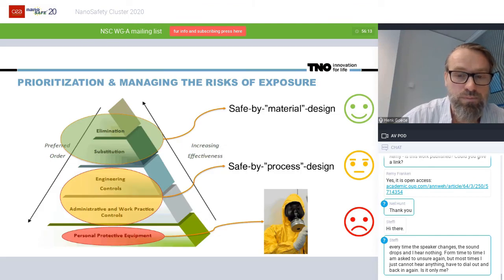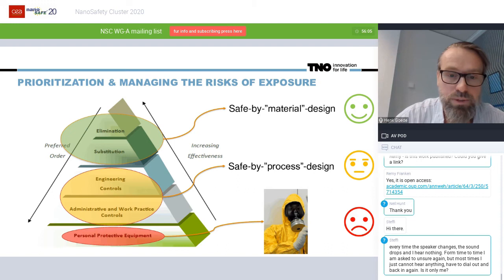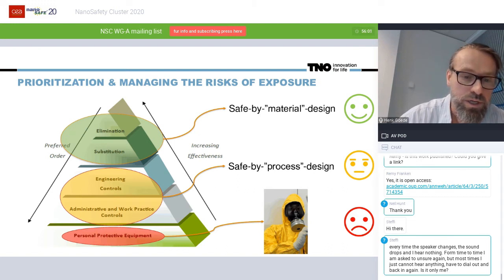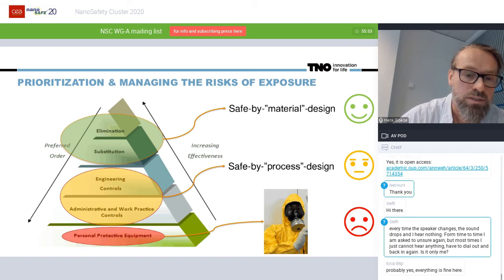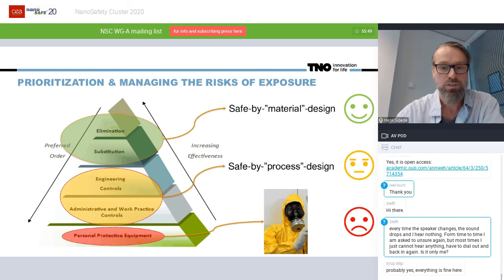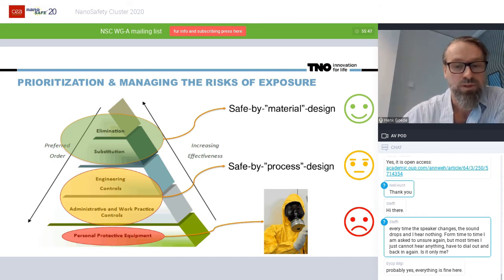On a more bird's eye view of prioritization of controls, what we distinguish typically is we're looking at the safe by material design approach. So you have the occupational hygiene hierarchy of using controls. At the top of the pyramid, use elimination and substitution. So that's the most preferred way and the most effective way, obviously.